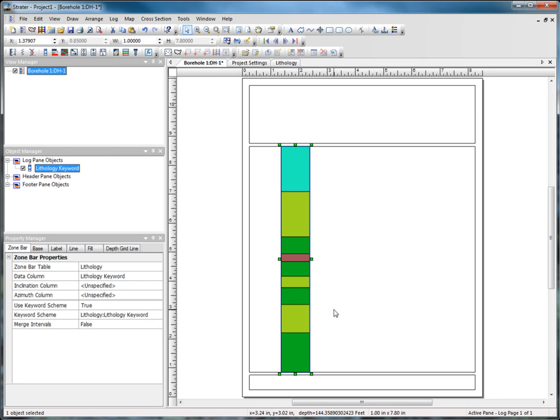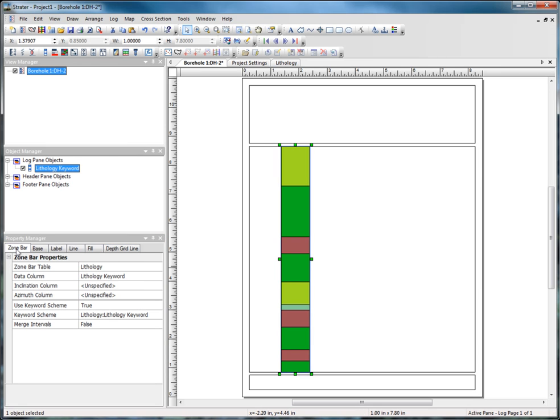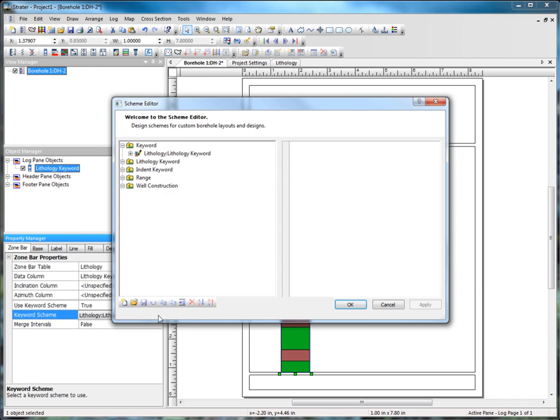I would like to change the zone bar log to display information for the borehole DH-2. I will click the View Properties button on the toolbar and change the ID filter to DH-2. To change the colors of the log, click the Zone Bar tab and click in the Keyword Scheme field. If you want to create a new scheme or edit the colors in an existing scheme, click the Ellipses button.